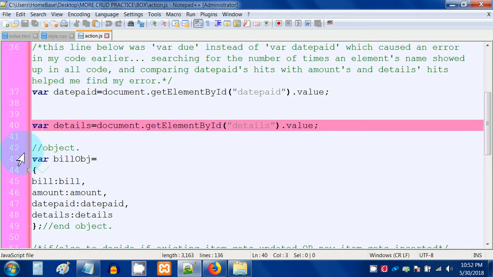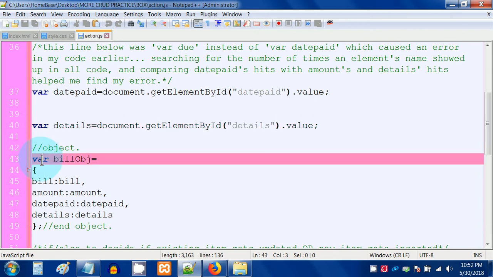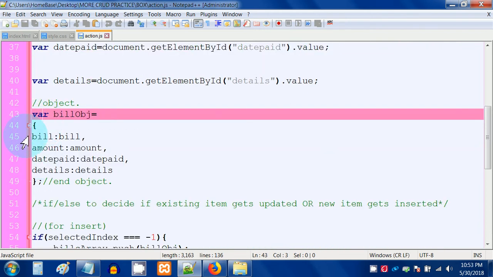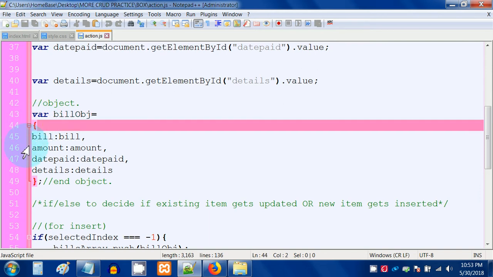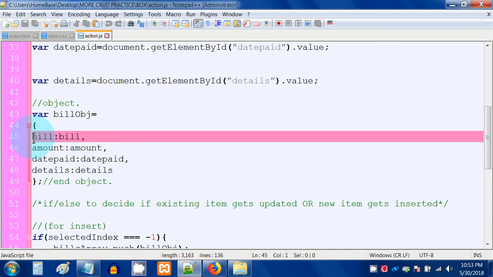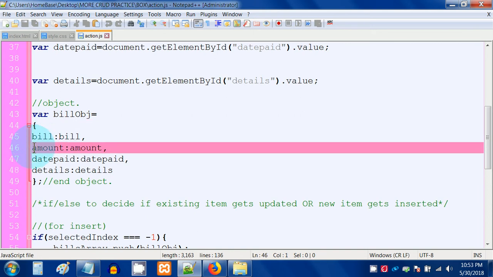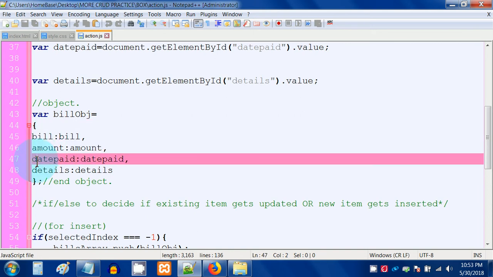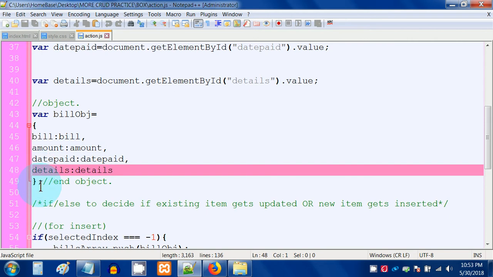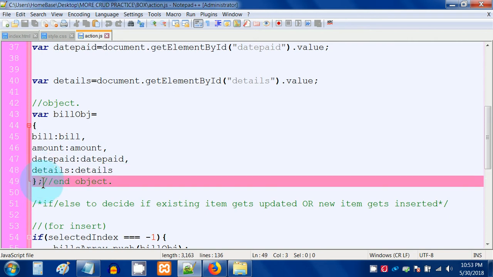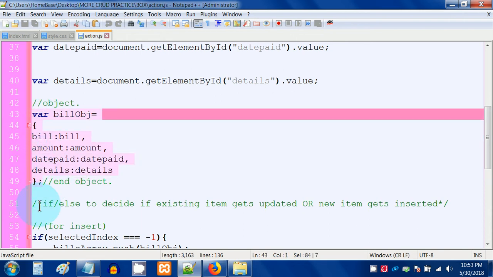The next statement is var details equals document.getElementById, parentheses, quotes, details.value. And then here's an object. We're creating an object. Var billObj, which is short for bill object, equals, and in our curly braces we have bill colon bill, comma, amount colon amount, comma, datePaid colon datePaid, comma, and details colon details. Close the curly brace and end it with a semicolon. So there's the end of that object. This whole thing is an object.